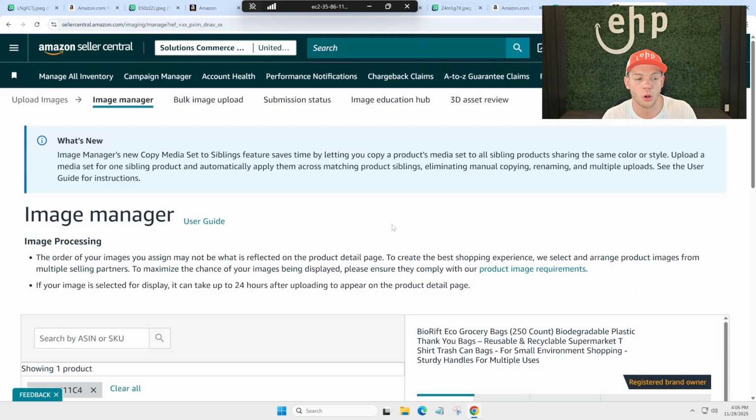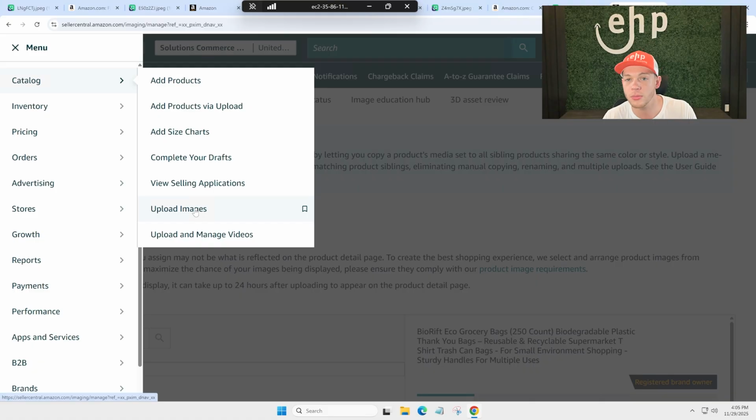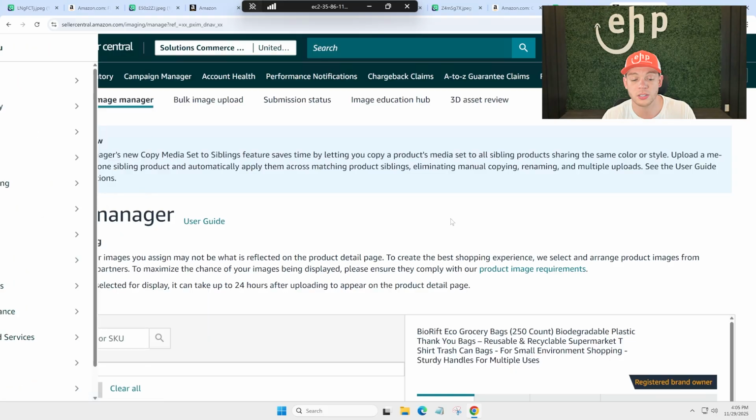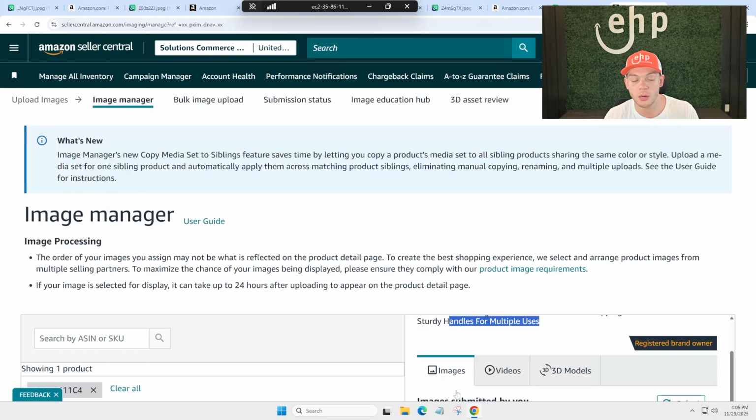Now, there's also something called item image manager. So you go to catalog, upload images. And this is going to be the easiest and fastest way to upload and change images on your listing. This is also a great way to see if your images are suppressed. So you're going to go to upload images. You're going to type in your ASIN. And then when you scroll down, you're actually going to be able to upload.